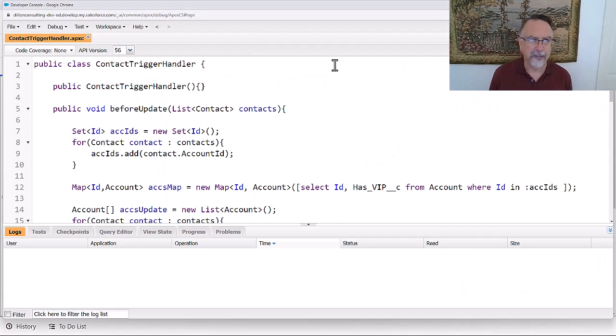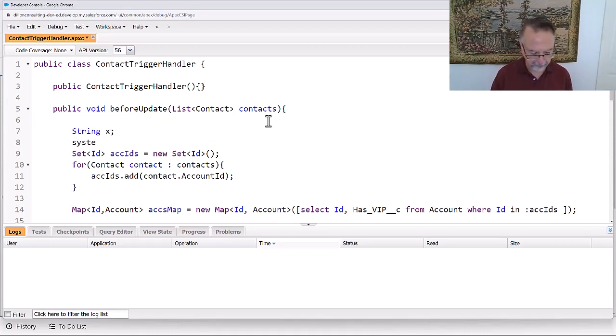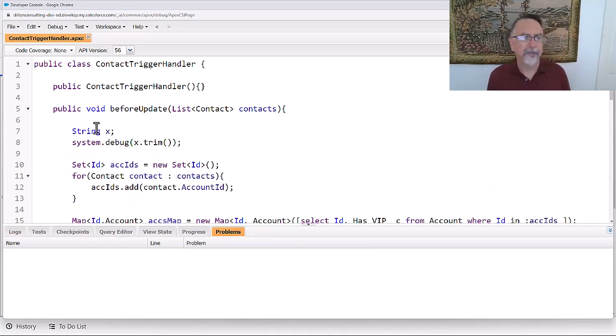For instance, here is the trigger code for the contact, and if we hit something really drastic, let's say an exception, it could be a null pointer exception, could be too many SQL queries, something like that. Those are actually pretty easy, and what I'm going to do, I'm going to just force one here. Okay, so what we've got, I've created a string, we haven't initialized it at all, and we're going to call trim on it, which is definitely going to give us a null pointer exception. But let's see what it looks like in the UI.